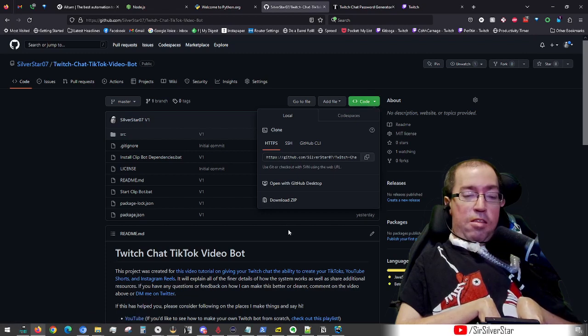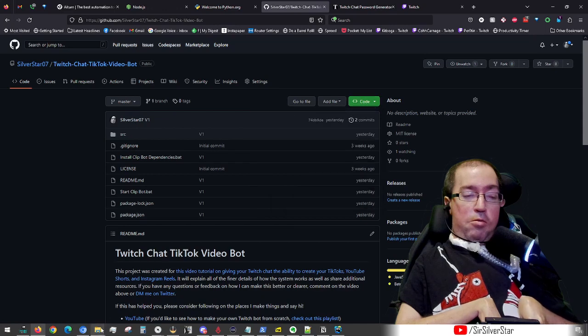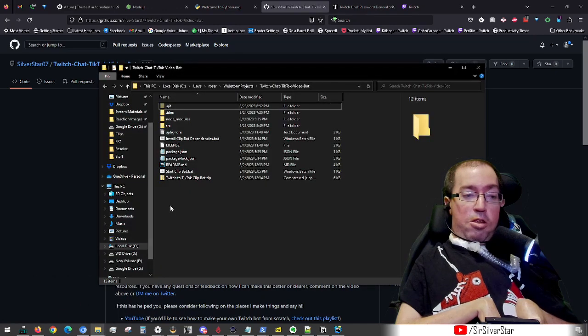Now, once you get this downloaded and Node.js and Python installed, you want to unzip that GitHub repo, and first run the install clipbot dependencies. What this is going to do is install the things that Node.js and Python need in order to run the program that I have. You're going to get two black boxes that show up and run some stuff and install things. If for some reason when they're done, they don't close, it's perfectly okay to close them.